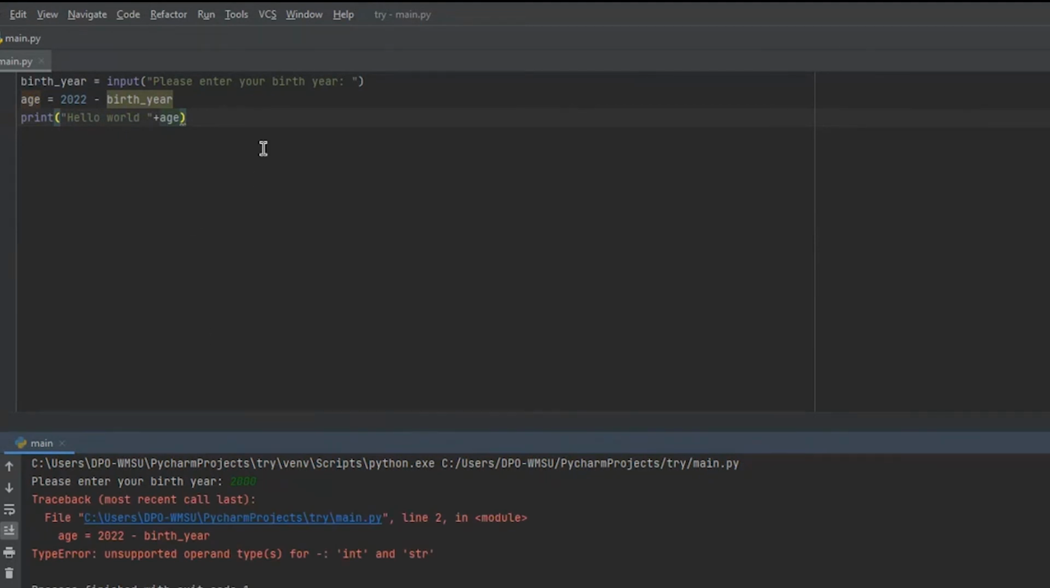The problem here is that when we subtracted our birth year from 2022, take note that our birth year is in the string data type. Okay, since we got it from an input, the default value of this data is a string. As you can see, if I point it there, it's going to give you a string. So we cannot subtract or perform an arithmetic operation on a string. So this is now a problem for us.